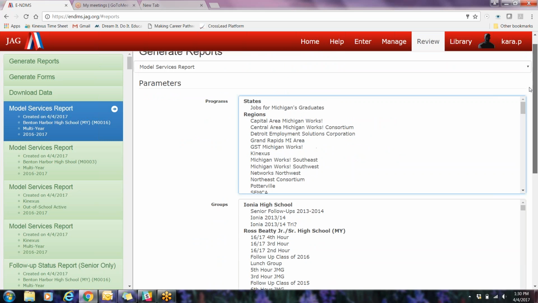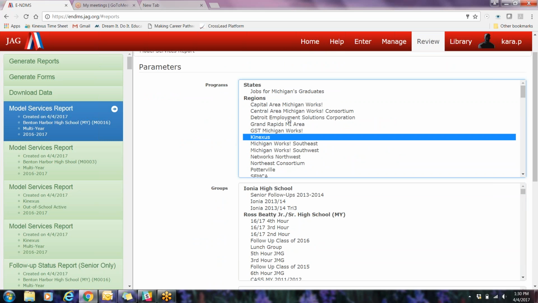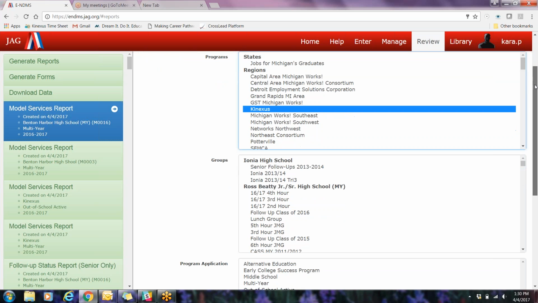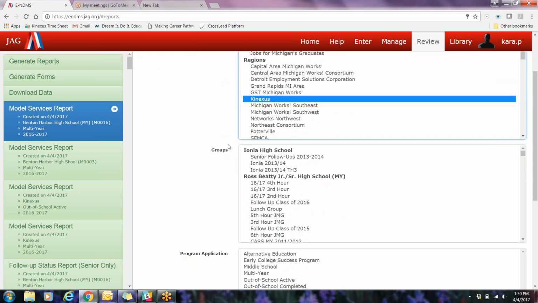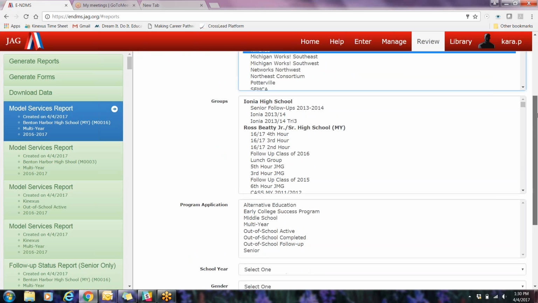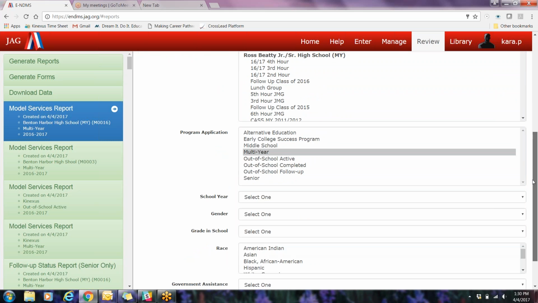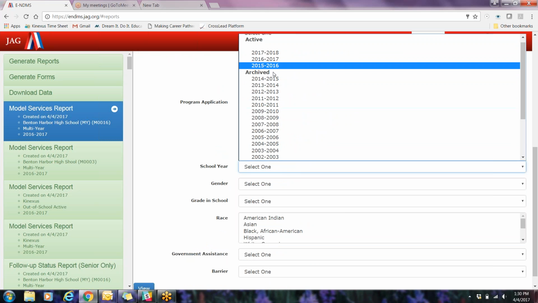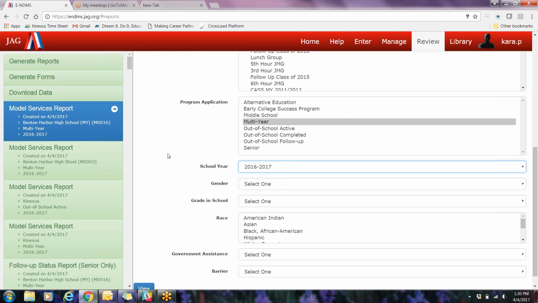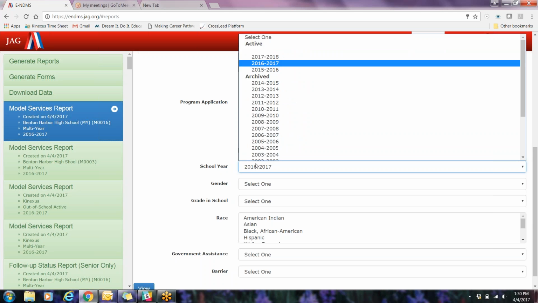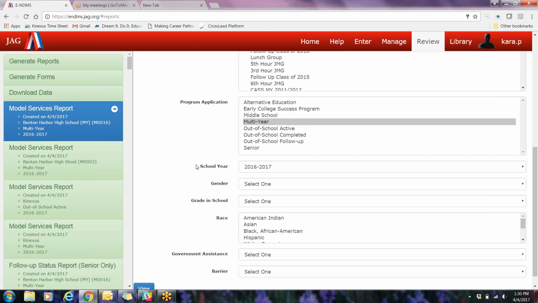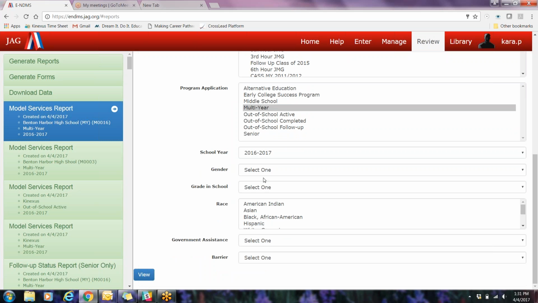So for this case, let's say that if I was a manager and I wanted to look at all of my multi-year programs together, I would select Connexus, multi-year, and then you select the school year that you're looking at. So in this case, 2016, 2017, and you can break it down much further, but this is really the main report that you'd want to view.